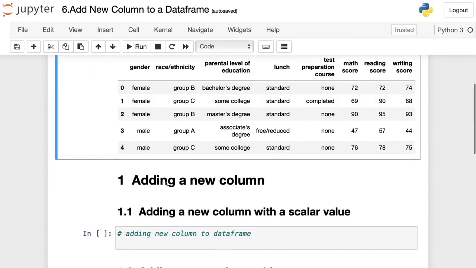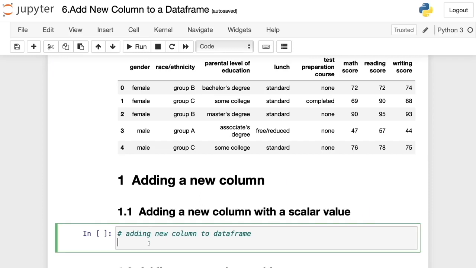So first, let's add a new column with a scalar value. A scalar value is simply a single value, and in this case, the column is going to have one single value. So all the rows are going to have the same value. To do so, we're going to have to select this imaginary column because this column doesn't exist so far.